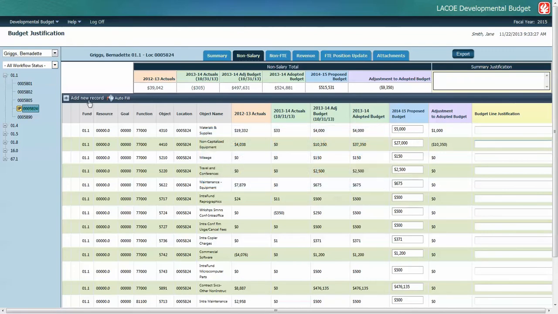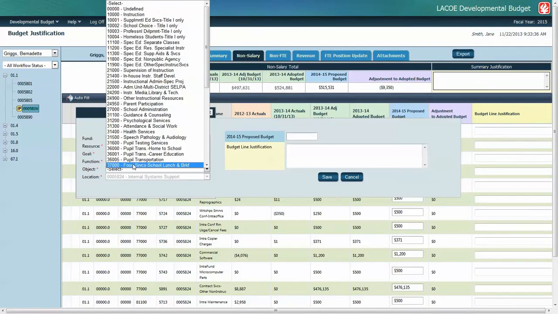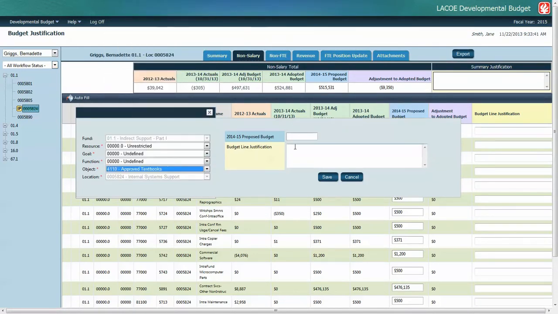To add a new account string, click on Add New Record. Use the drop-downs to complete the account string, enter the proposed budget amount, and provide a justification if needed.